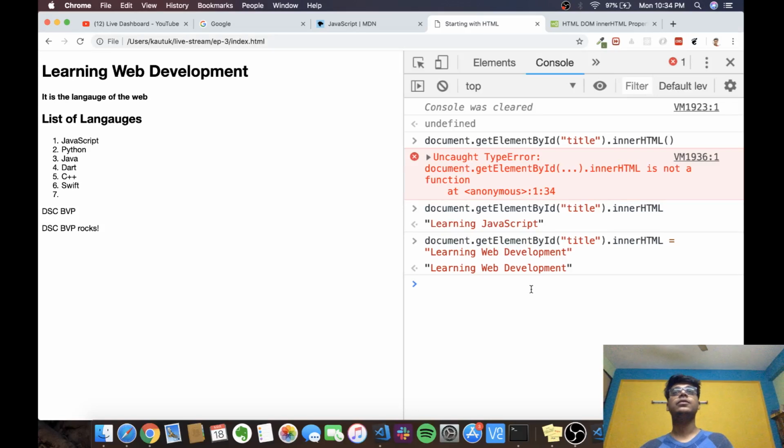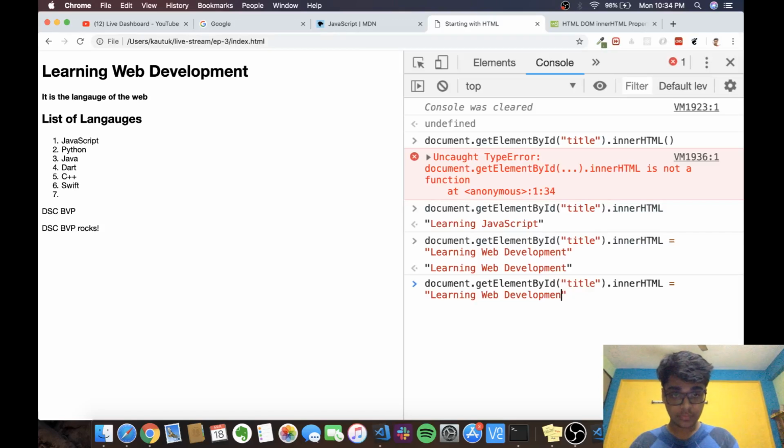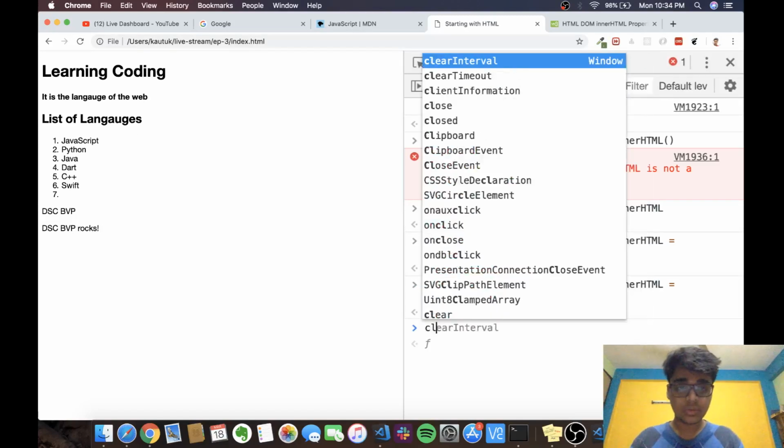Suppose you have, let's take an example of IPL, and you want to update a score on the website, and you cannot type everything manually. As soon as the batsman hits the ball, you cannot go on and update the score. It has to come from some server, and as soon as the data arrives, JavaScript takes care of it and automatically changes the thing that is present over there. So let's say instead of writing learning web development, I say learning coding. It will change it to learning coding, and that's just one use case.